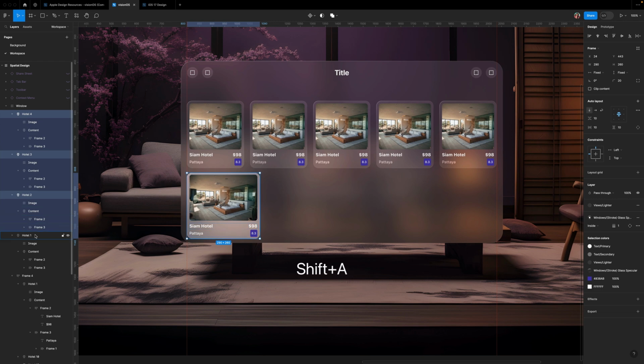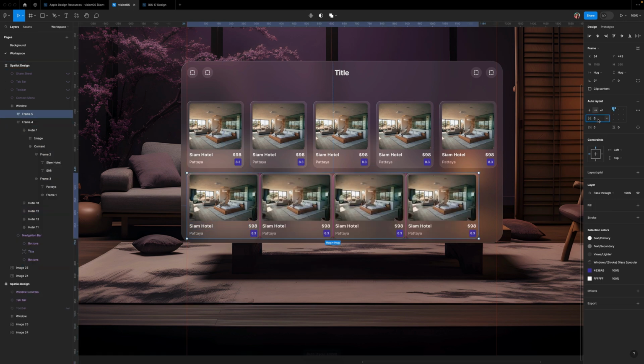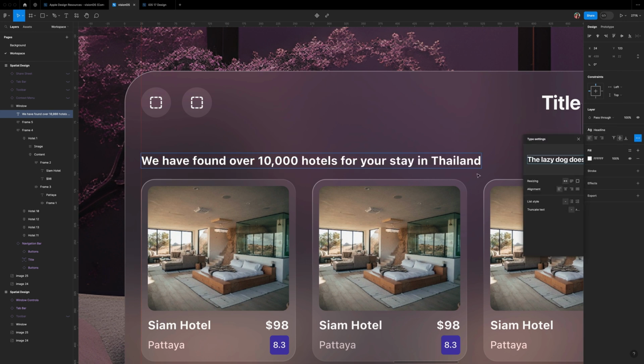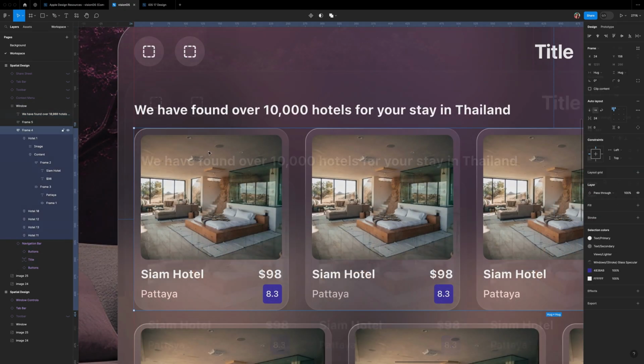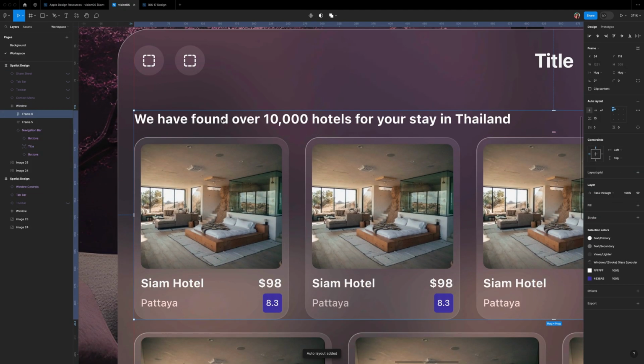Then add them in auto layout, choose the horizontal layout, and set the spacing between items to 24. We're going to add a title for both sections. Press on T, write, "We have found over 10,000 hotels for your stay in Thailand." Go to Typesetting and select Auto Width. Then we're going to choose the Title 3 text style. The spacing between the title and the first section of layouts is 24.